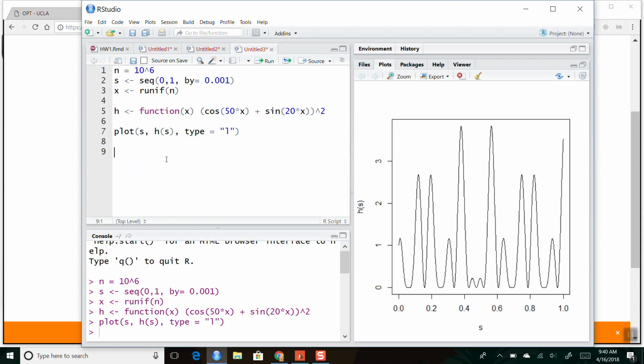We want to evaluate this. The idea here is we're going to try to get the average of this thing, and then by multiplying the average by its width, that's going to be equal to the value of the integral. So how do we get the average of this thing?